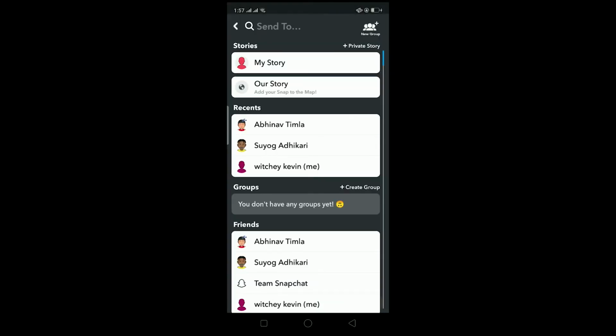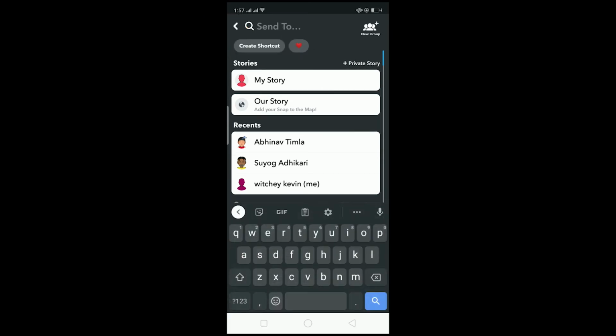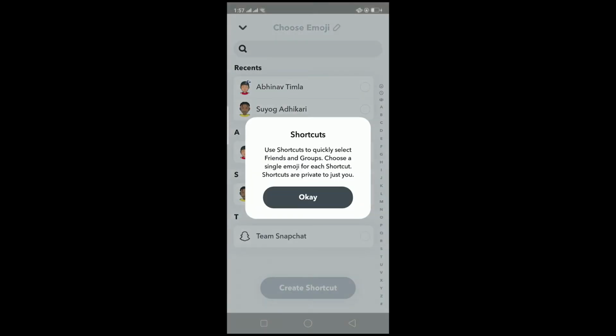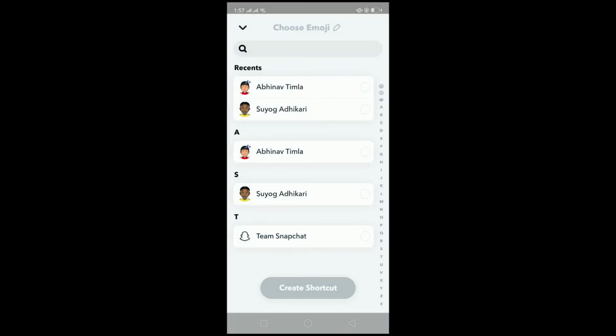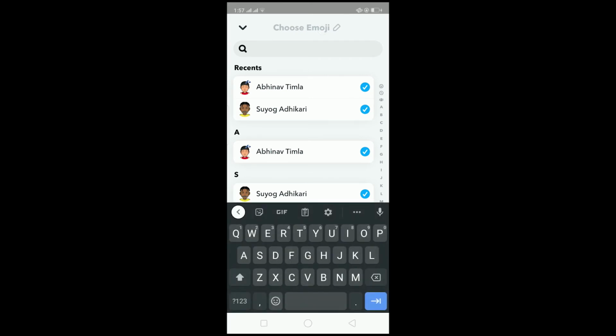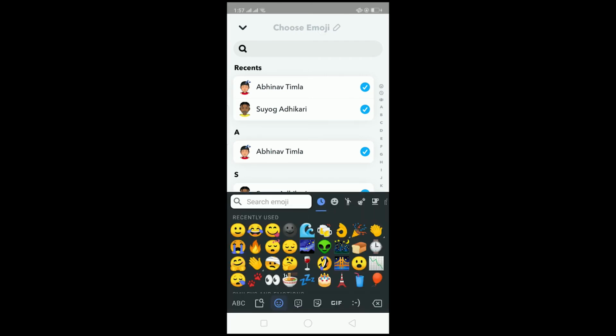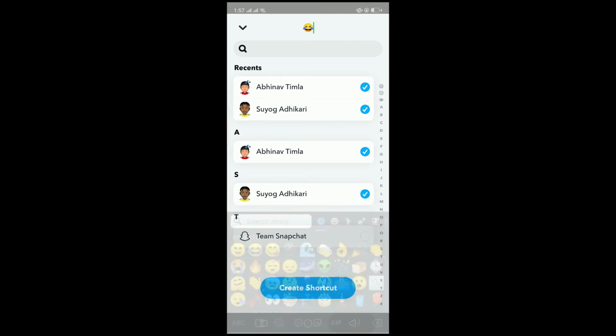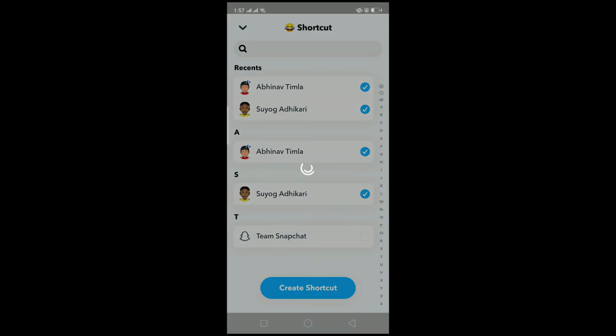So to create it, I can just click a photo, and after clicking a photo, I can just go to send to, and on send to, I can click on the search bar, which is at the top, and over there, there's a button called create shortcut. I can click on create shortcut, then it's gonna tell me to choose the people. Now I'm gonna choose these two, and after selecting the people, I can just click on choose emoji, and then choose an emoji for this group. So let me choose an emoji like this. After choosing an emoji, I can click on create shortcut.